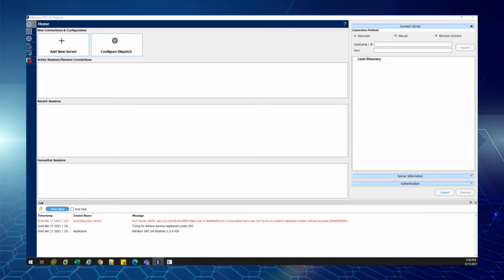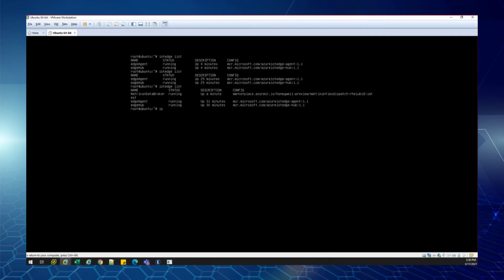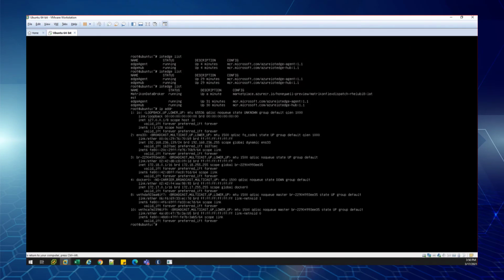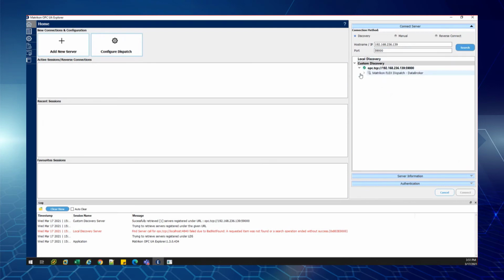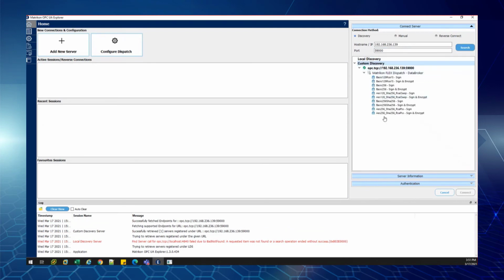Let me look for the IP address of my IoT Edge device. My IoT Edge device is running on 192.168.236.139, so I'm going to connect to that. You enter the IP address of the IoT Edge device and the port number on which the Data Broker OPC UA server is running, which is 59000. You can search for that. It returns the discovery endpoints. You can select any of the endpoints.